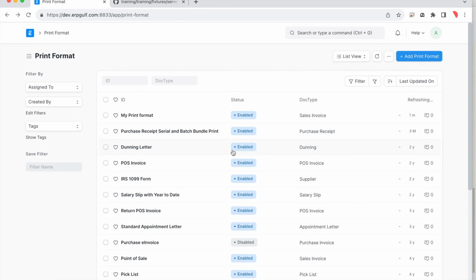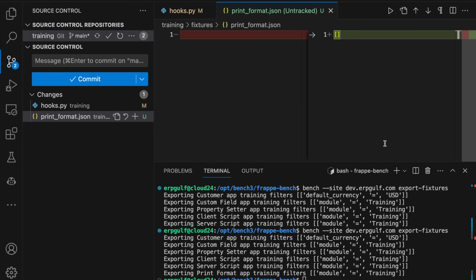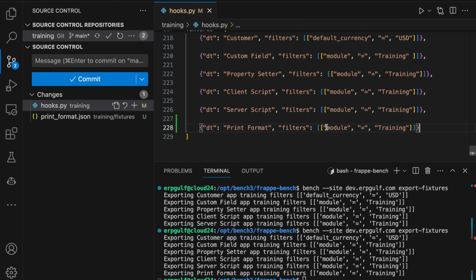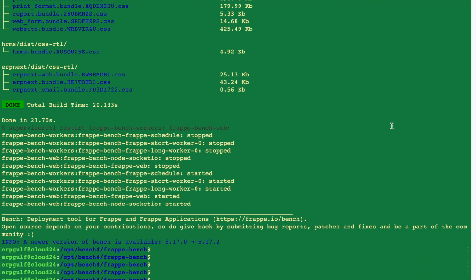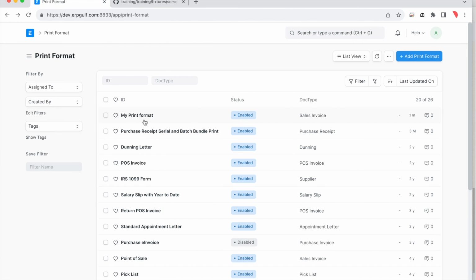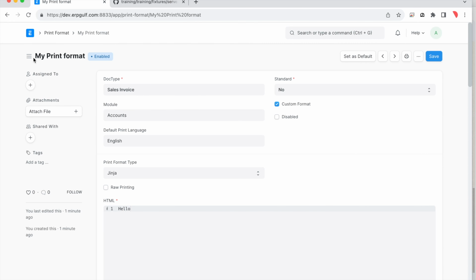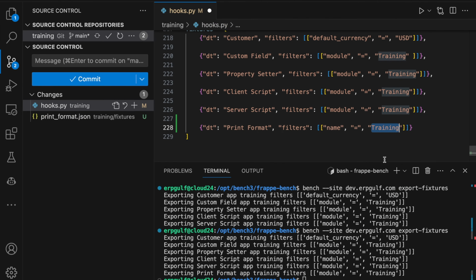Okay, let me see why. I'll just remove this. Instead of this, I will put the name, because there is no provision to put it. I'll just put the name here, my print format, and let's see. Let's see, it's coming, because there is no module name there. So it is like this. I put it like this.